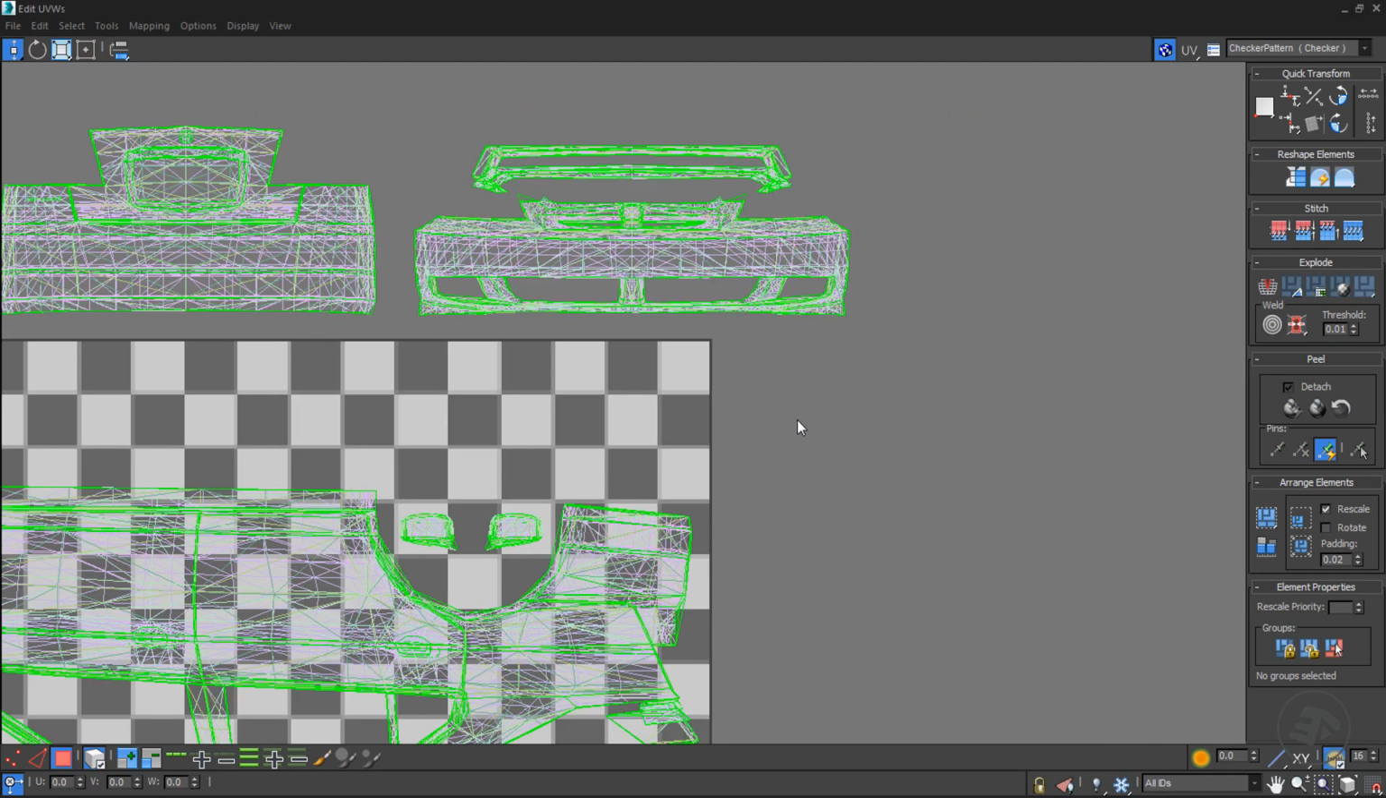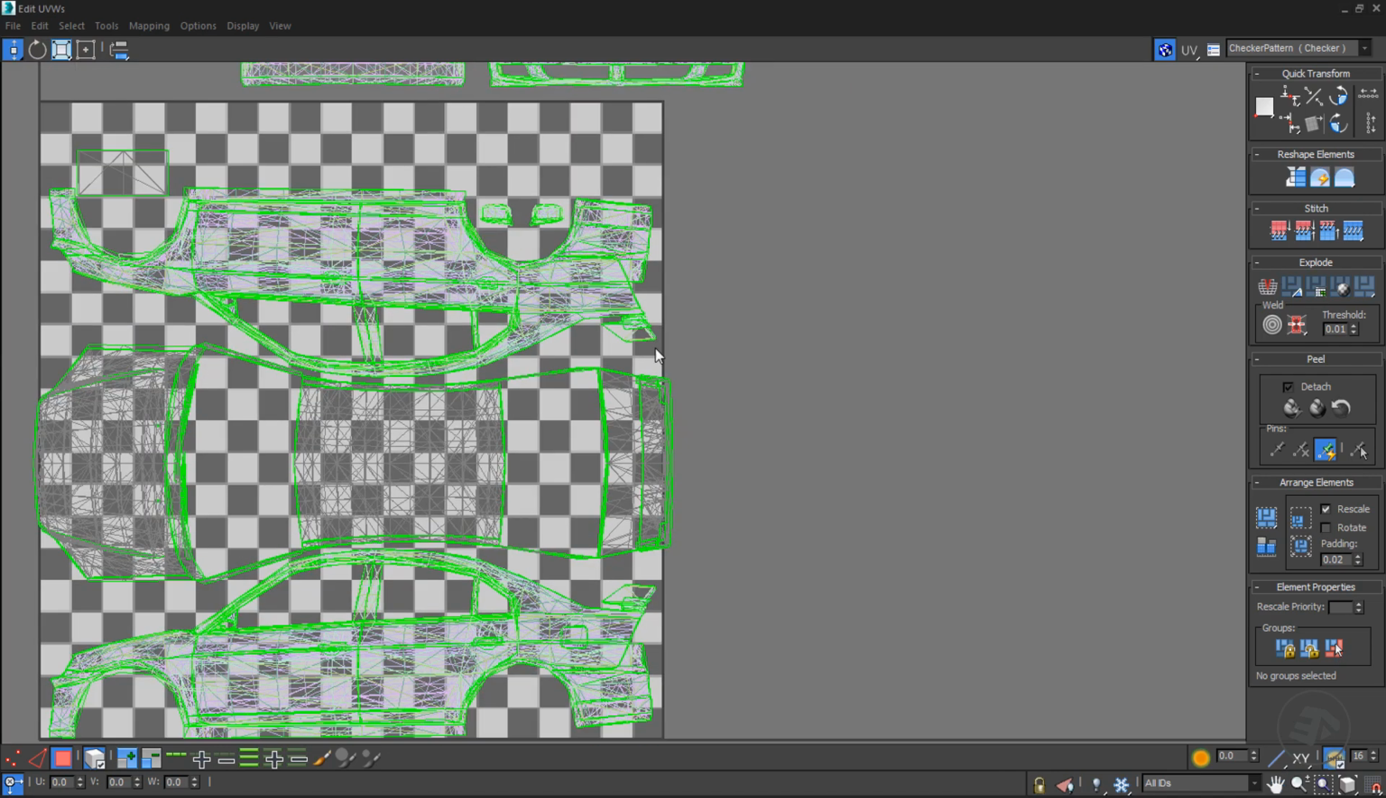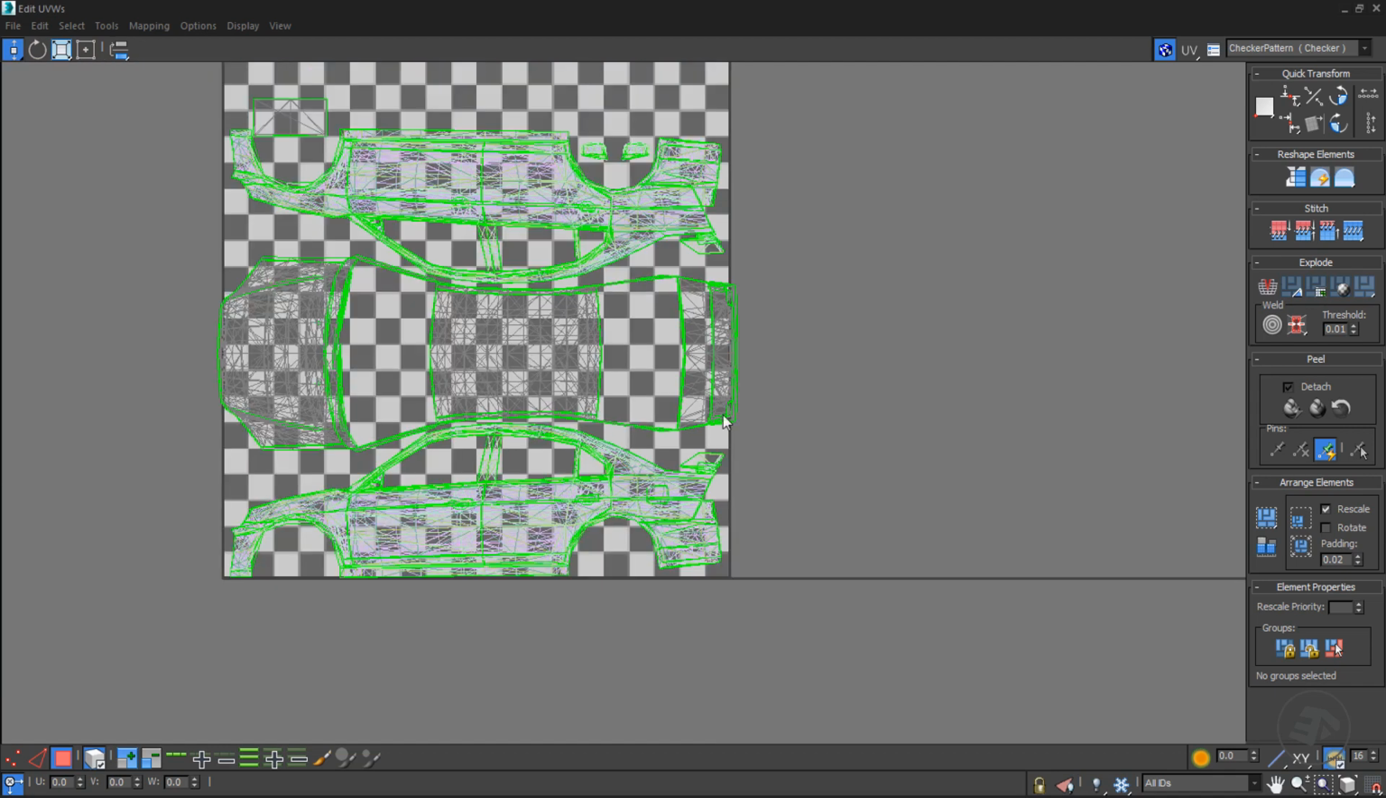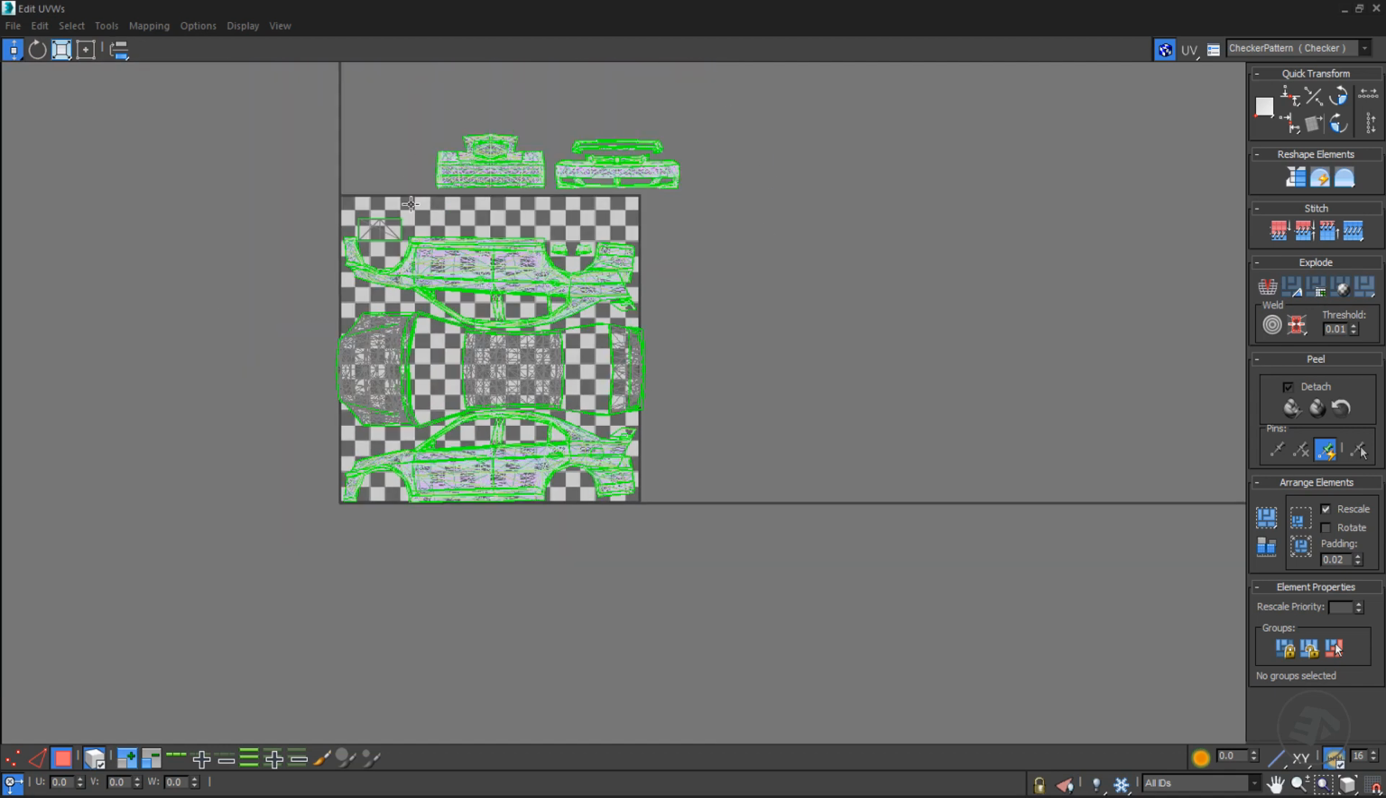There are some overlapping UV clusters that require resolving. We will address that later in the final refinement process. Our main objective is to roughly arrange all UV clusters inside the map borders.